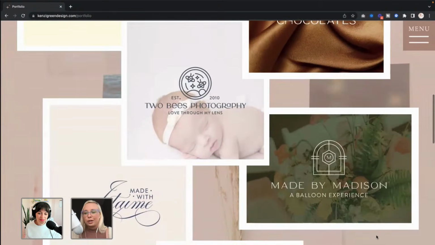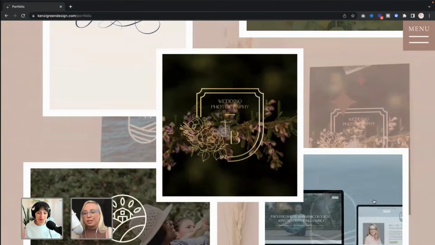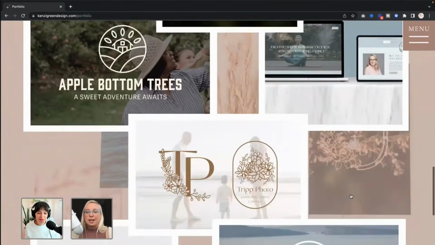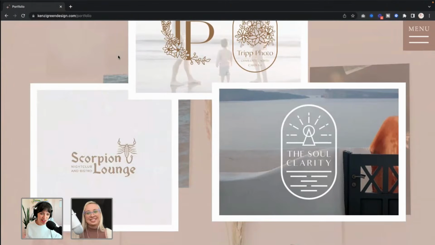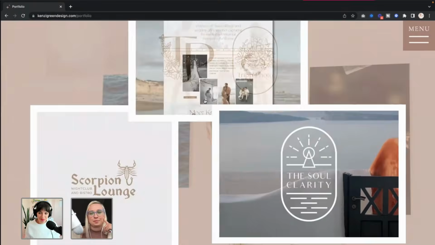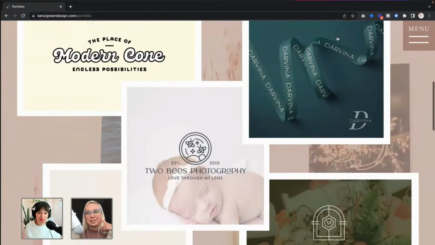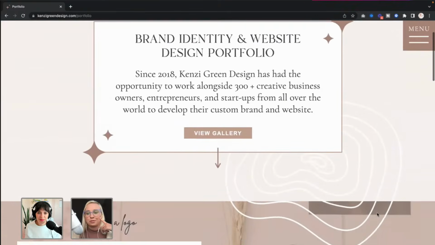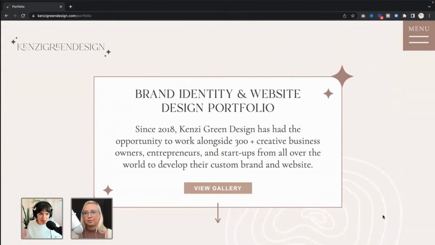Here's a bit more of my work. I have done photographers, I've worked with event planners, yoga therapists and bars. So many amazing clients here. I love seeing those little illustrated elements in your brand design as well. Thank you. This is just the tip of the iceberg in my portfolio. Amazing. So what are we going to get into today?